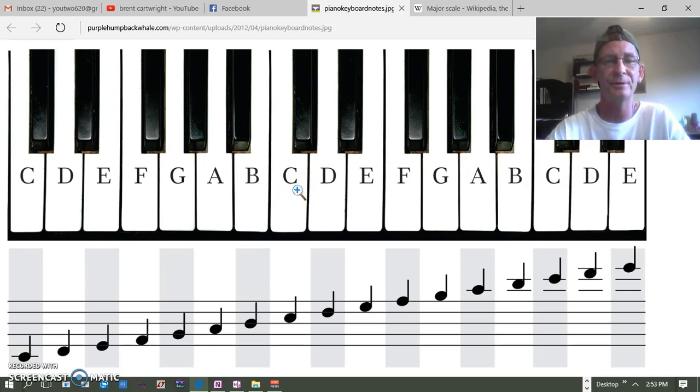The next is the minor. So the minor scale is going to be root, whole step, which is the second interval, half step, which is going to be the minor third interval, whole step, which is going to be the fourth interval, whole step, which is going to be the fifth interval, half step, which is going to be the minor sixth interval, whole step, which is going to be the minor seventh interval, and whole step again back to the root 1 octave up. And that is your minor scale.